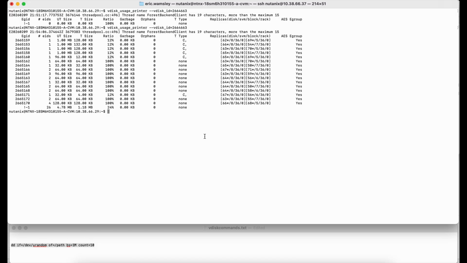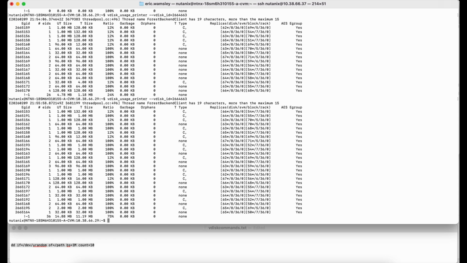If we go back over to the CVM and run that vdisk printer, oh yeah, this is awesome. I love it.